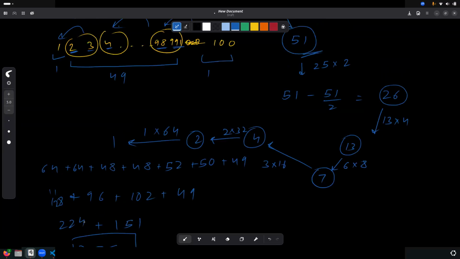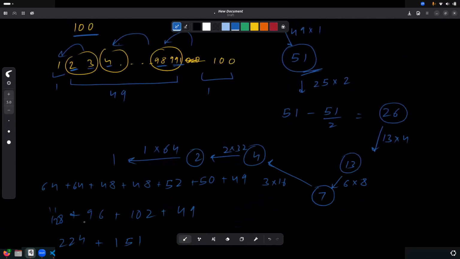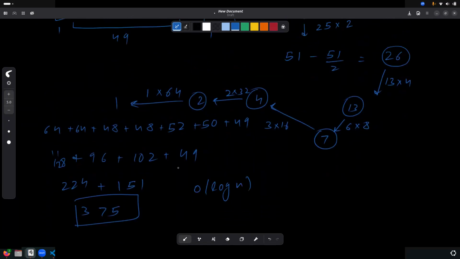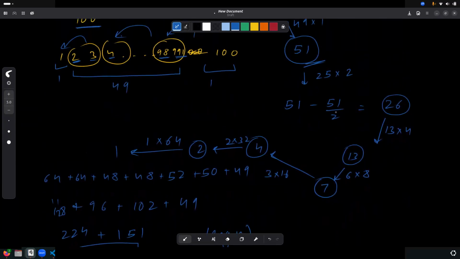So that was for the question. I'll show you guys the code. Time complexity is O(log n), because we are reducing the number of groups by floor.